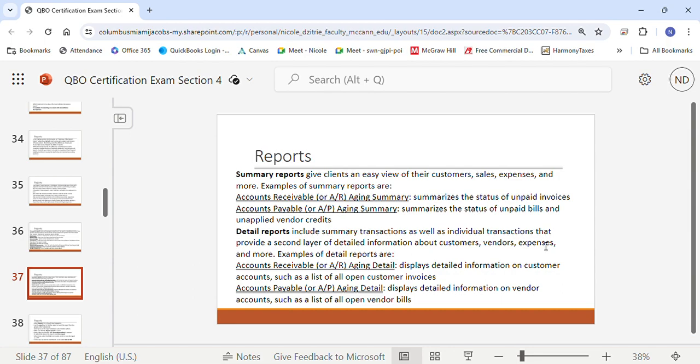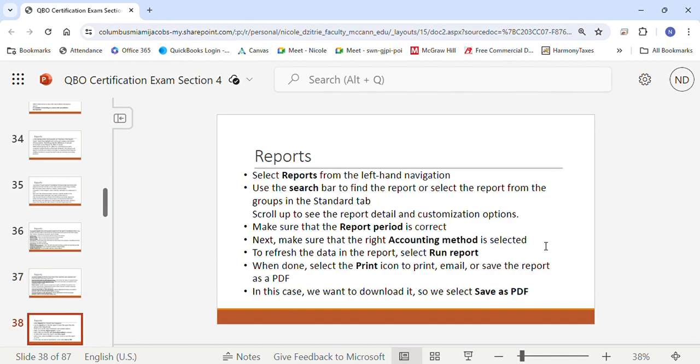Summary reports. They give clients an easy view of their customers, sales, expenses, and more. So examples would be like your AR aging summary or AP aging summary. And then you have detail. So you have the AR aging detail and AP aging detail, where they display more detailed information about each item.